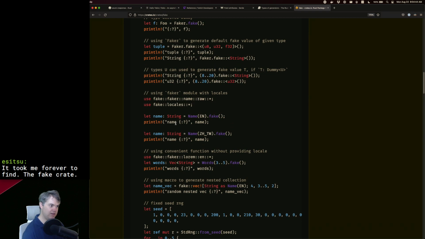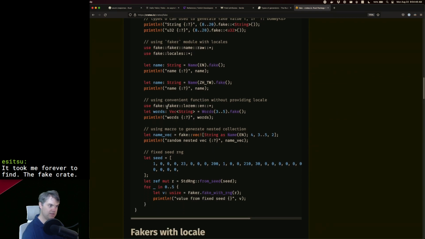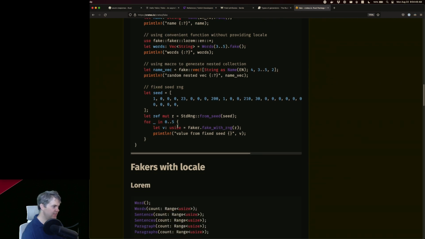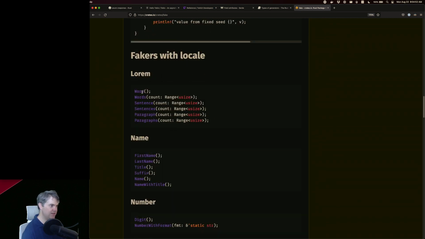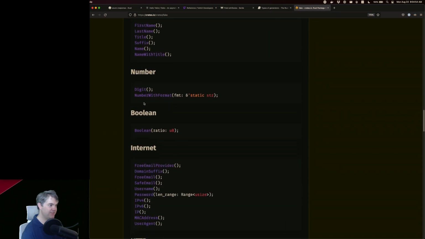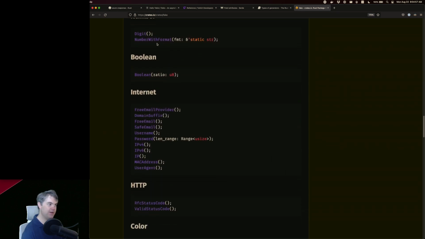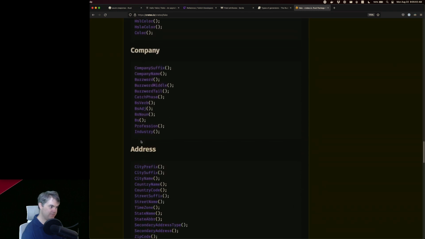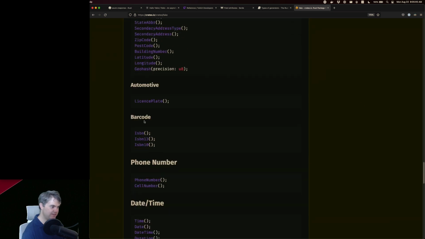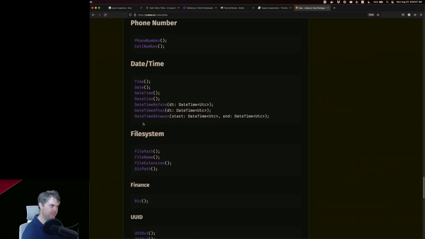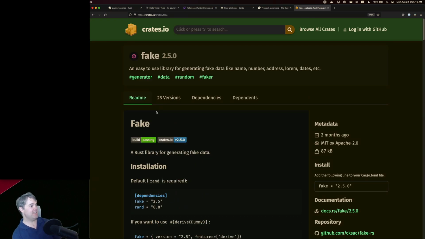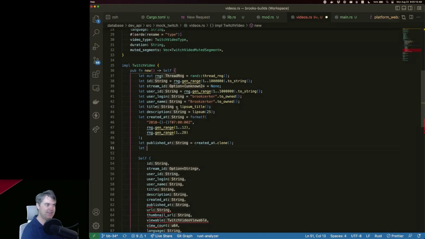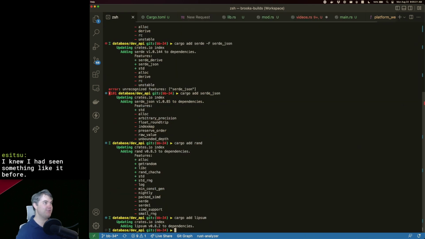Faker name locales. This is looking like exactly what I want. Like word, first name, title, number with format. Is there like a date? Oh, there's everything in here. Time, date. Okay, I want to use this just to experience it because this looks great. Thank you, Institute. This looks like an amazing find. Okay, so we are switching over to this.